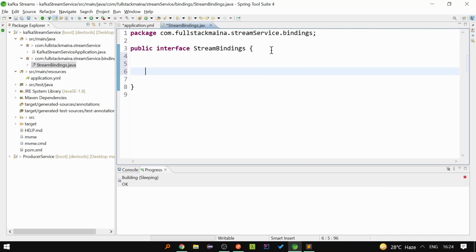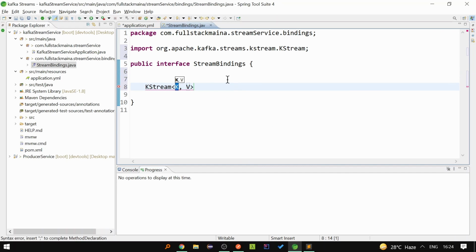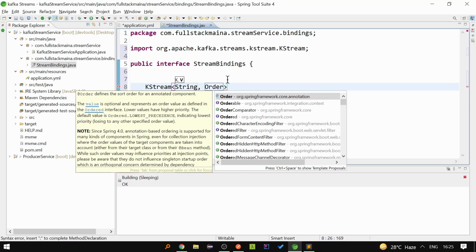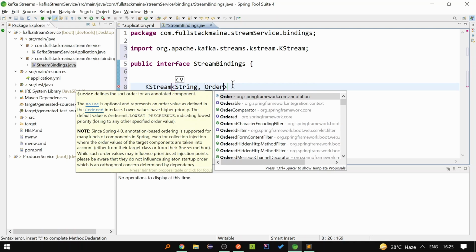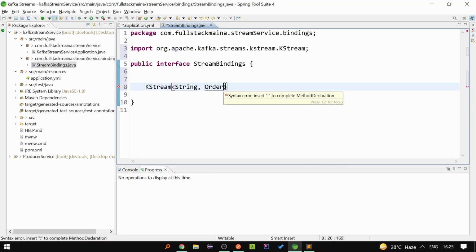Now here I'll add three methods. The type is KStream, which is coming from the Kafka Streams dependencies that we added, of type String. The value is of type Order, which we don't have in this project, so better we copy it from the product service. So let's go to the product service and copy-paste the order model.